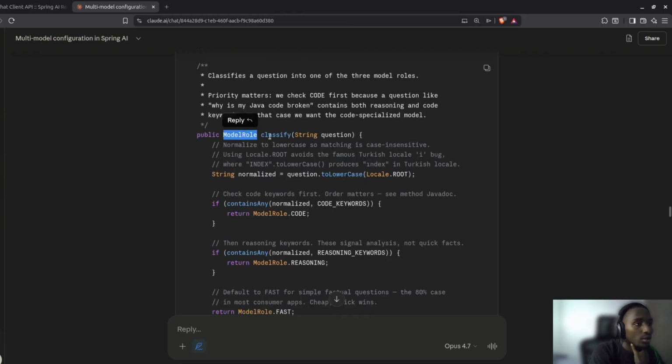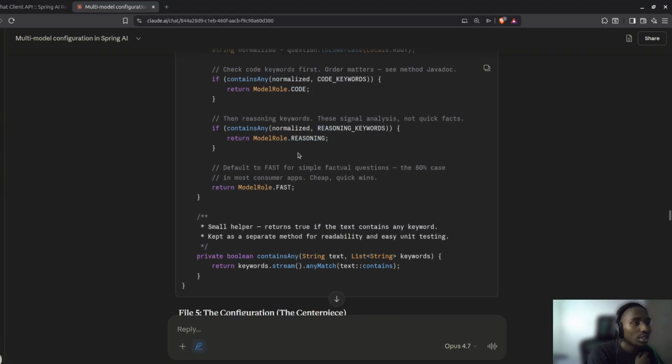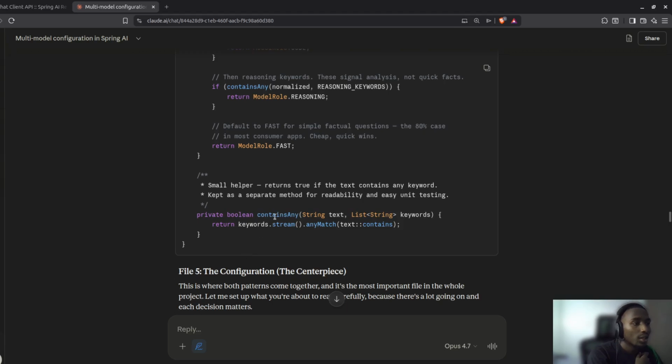So we have the model role classify method. We have a string question, normalized to lowercase. We normalize it, put it to lowercase, and then check the code keywords. If the normalized question contains any of them, we set the model as code. If it doesn't, we check for reasoning. Otherwise, we put it as fast. The contains-any is a method.